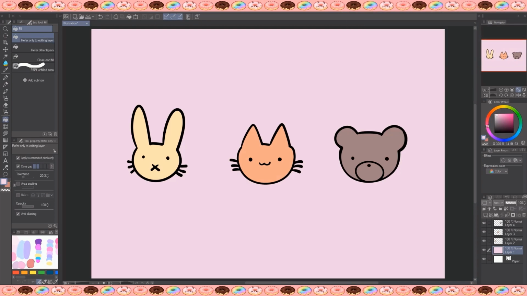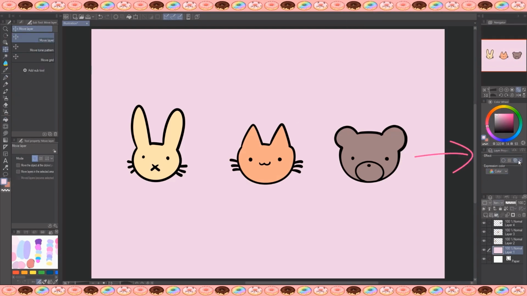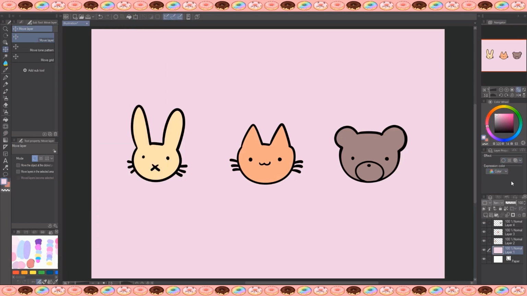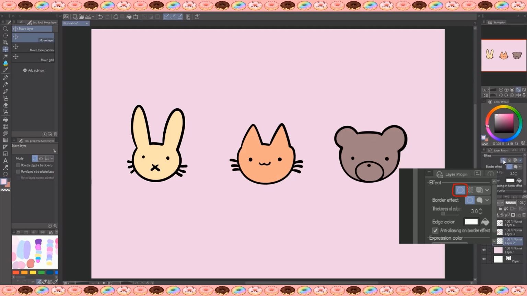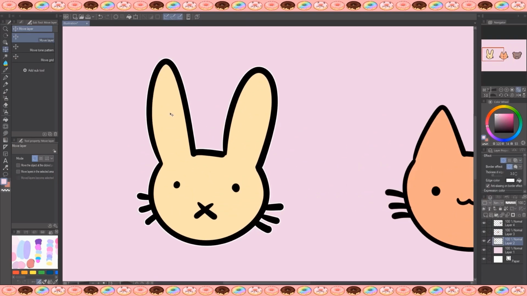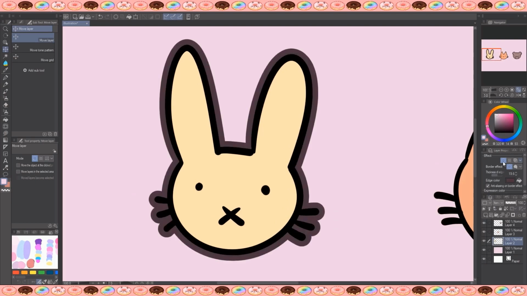To add a white outline to your drawings, go to Layer Properties. If you don't have it here on the right of your screen, go on Window and click Layer Properties. Then it should appear to you. Click this circle, and as you can see, a white outline appeared. You can increase and decrease the size, and you can also change its color.